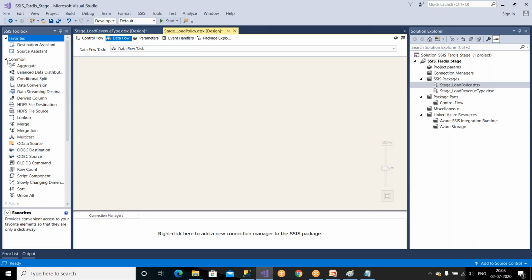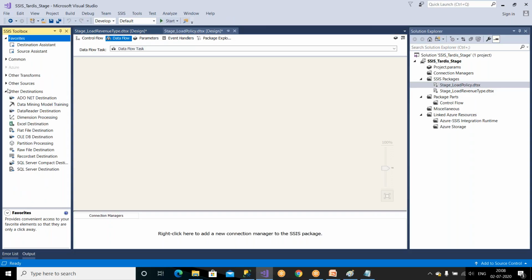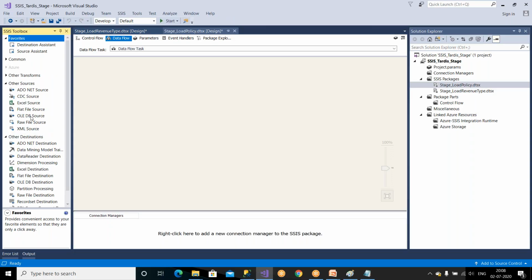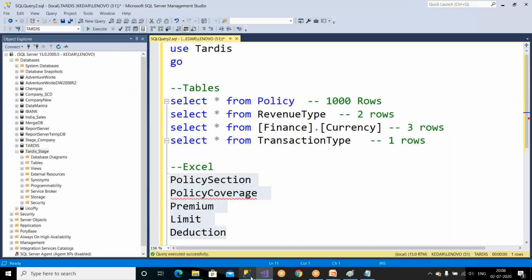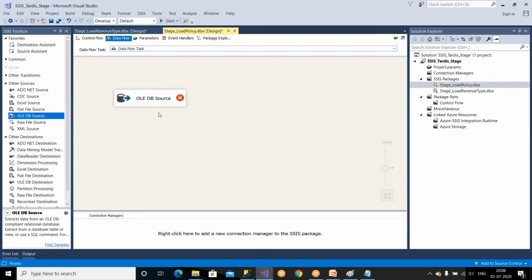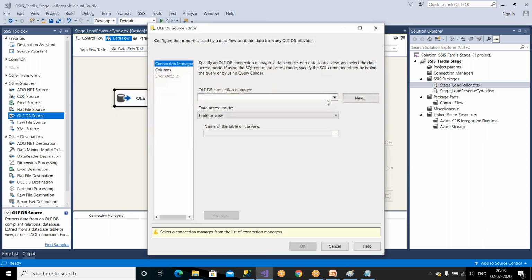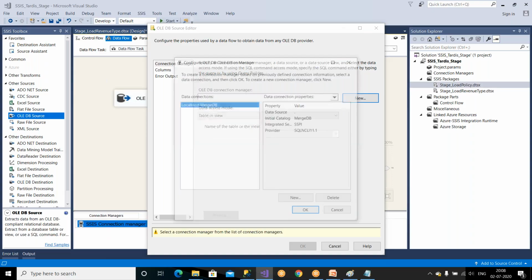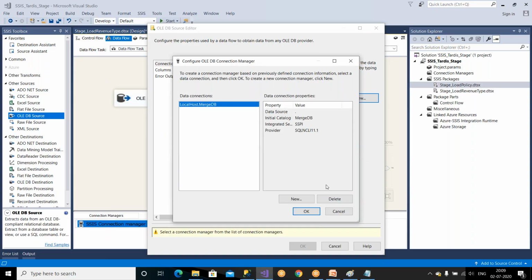Now I have to get the data from the database. Clear? So I have to choose OLEDB as a source because I have to get the data from where? I have to get the data from policy. Policy is available in the TARDIS database. Now I have to choose this. Okay. Now drag and drop OLEDB source, double click on this. Now click new. You need to create a connection. Click new. And if you have something, you delete them. Click new.